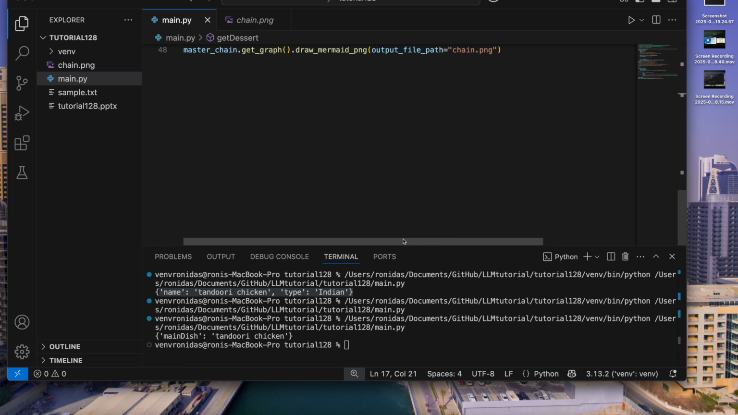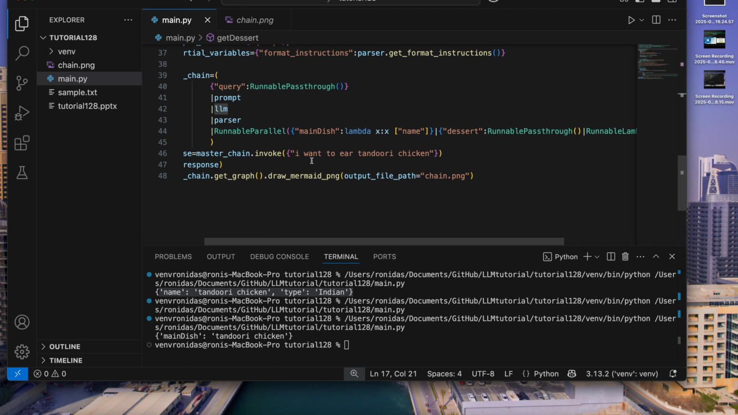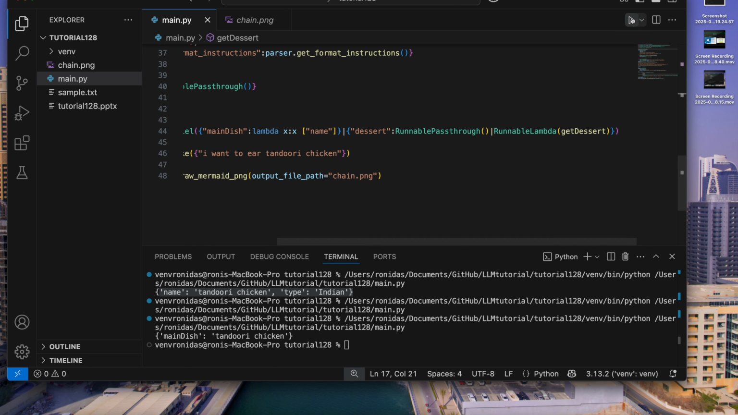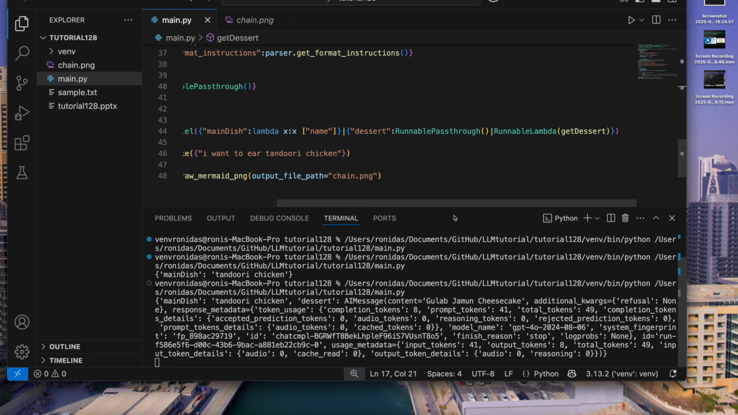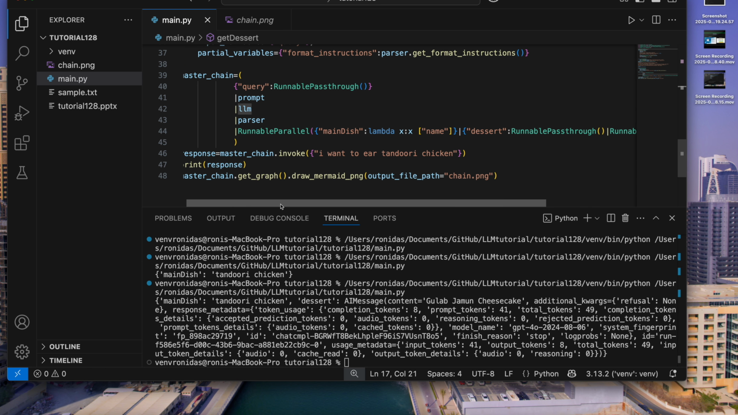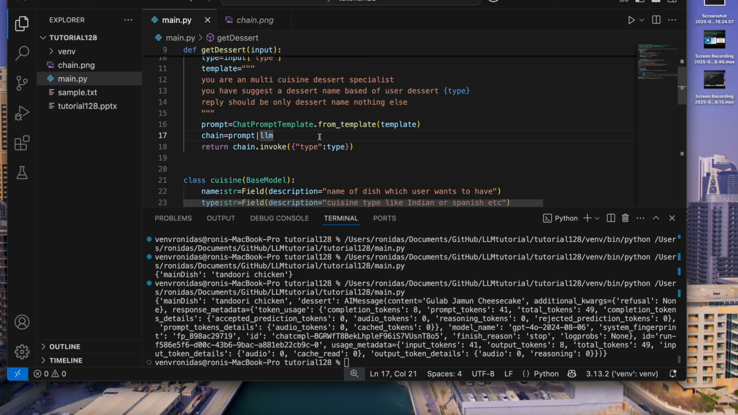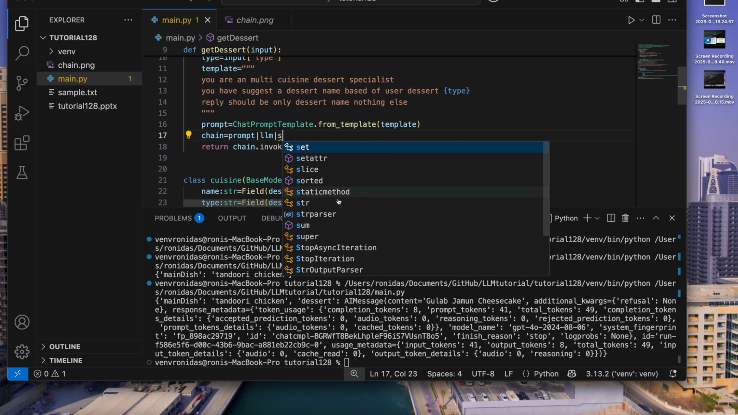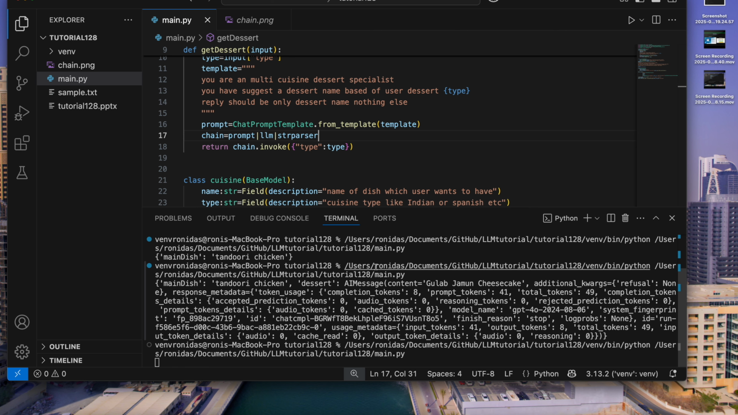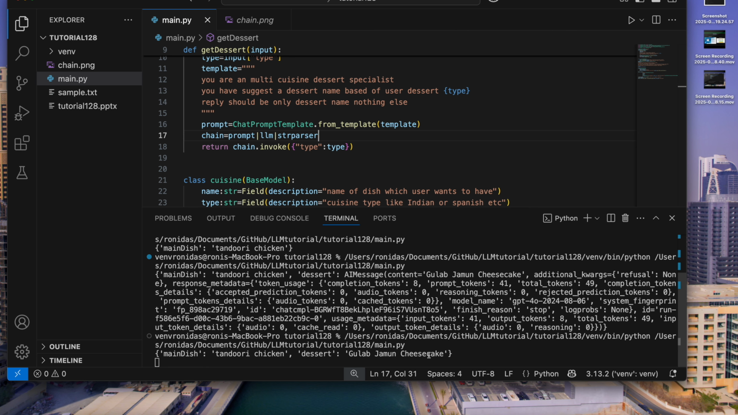So now what will happen, if I execute this thing, I'm going to get a main dish name and a dessert as well from here. So let's execute. What is this runnable? Okay, I forgot to parse this with the string output parser. So str parser, that's it. Now let's see. So the main dish is tandoori chicken and the dessert is gulab jamun cheesecake. Fine, based on the Indian dish we got it, right?